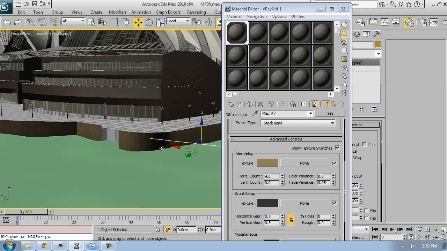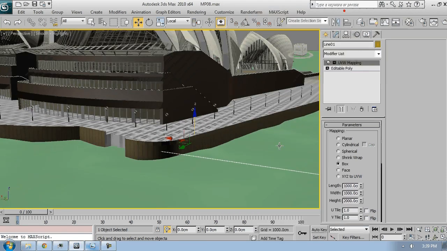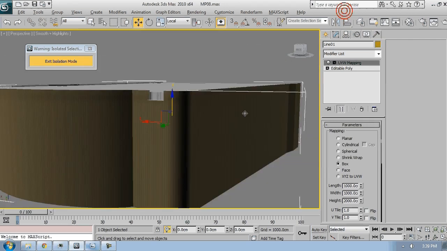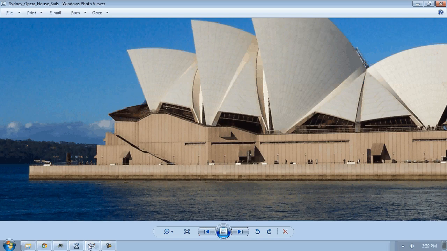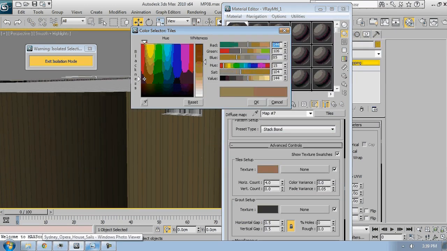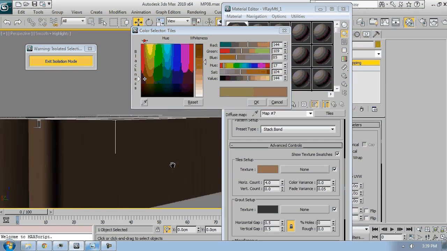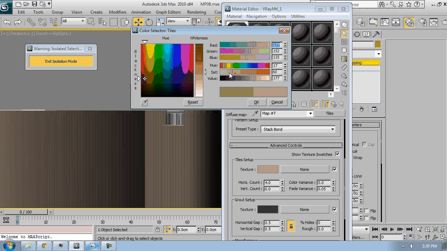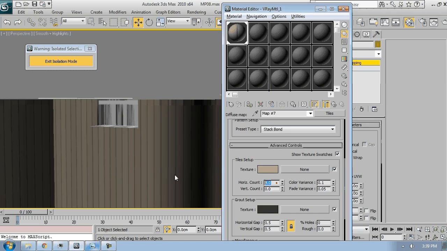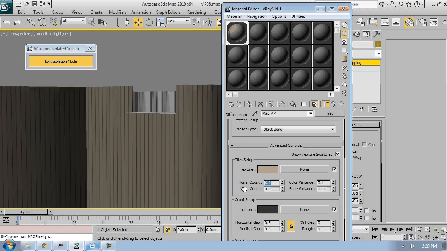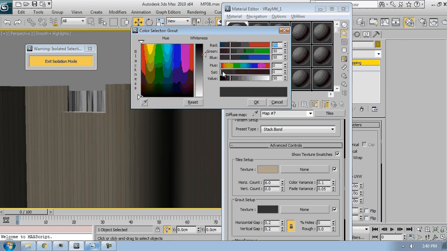Okay. Now the water plane. Just move this a little lower. Just change the grout texture to brownish also, but maybe a little darker than the tiles color. Okay, and give it a little color variance so as to break the monotony. Give it a larger horizontal count, and a lower horizontal and vertical gap. Okay, I think we're good.